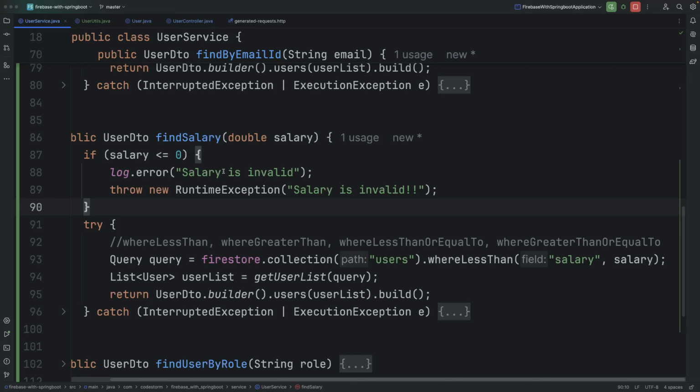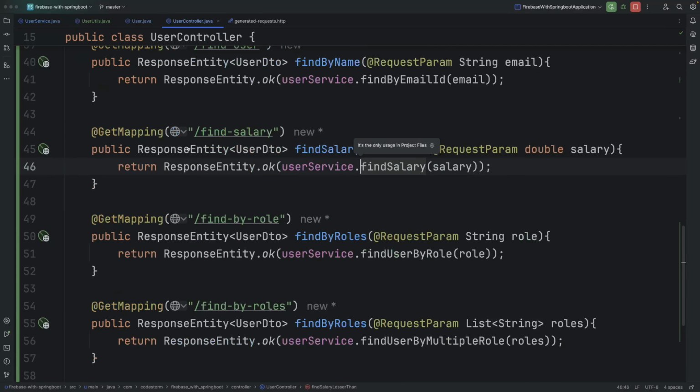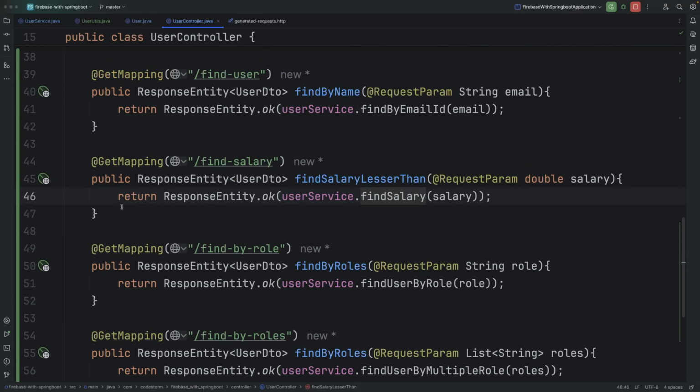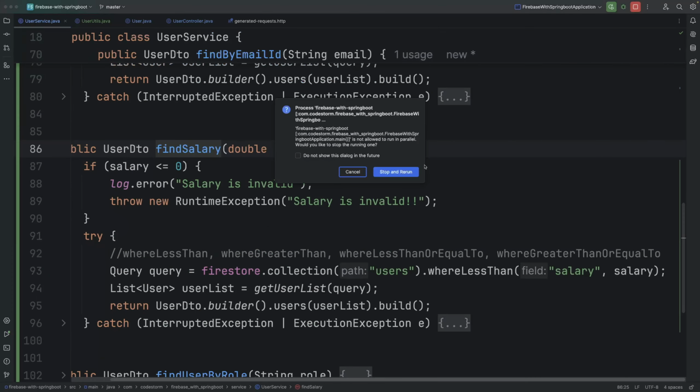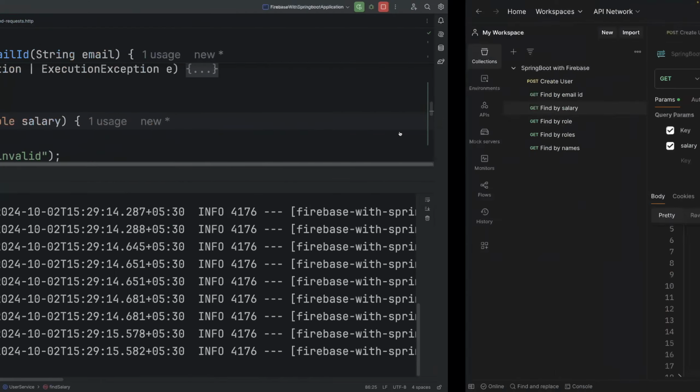Now let's try this. Before going into Postman again, let's see the controller class of this. I'm using the get mapping. The path is find salary, and I've used the request param where I'm passing double salary. So now let's go to Postman. Let's rerun the application. Now let's go to Postman.